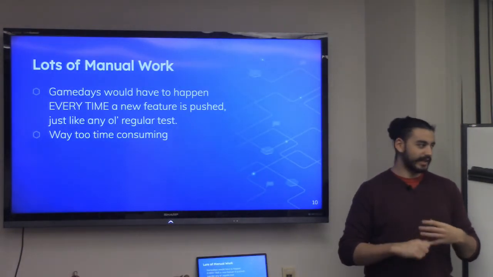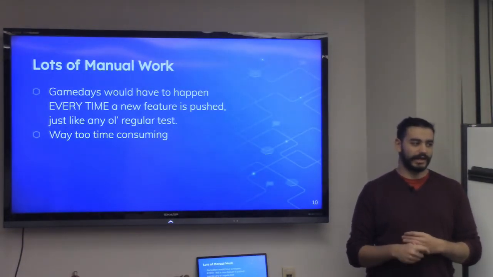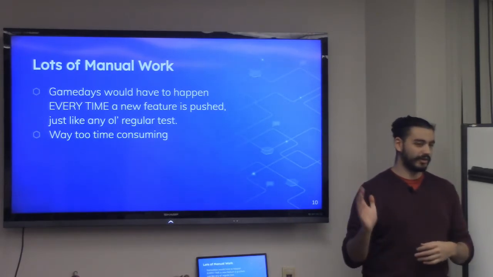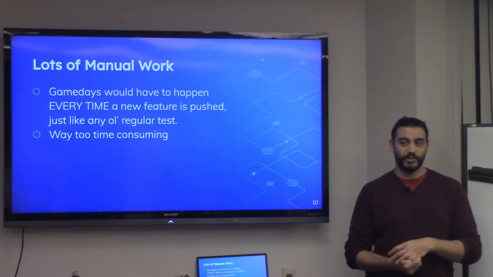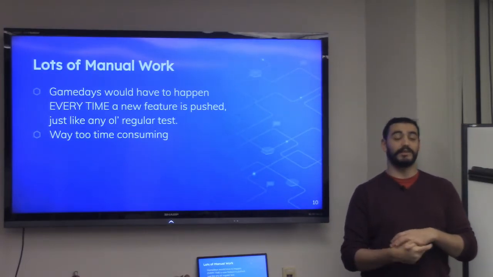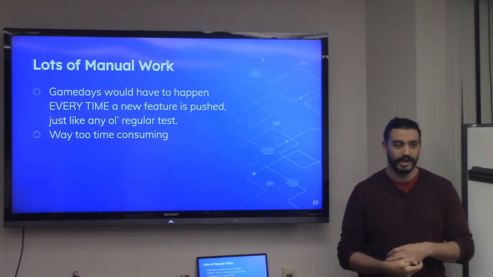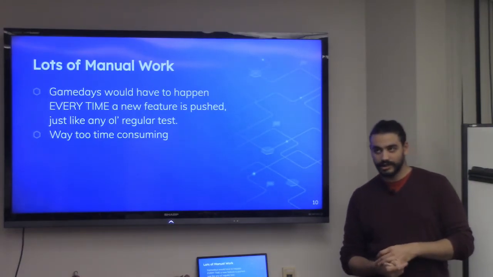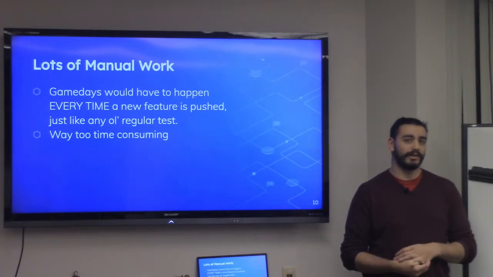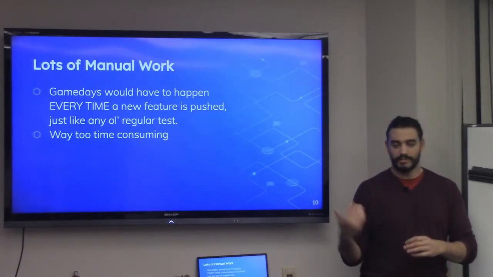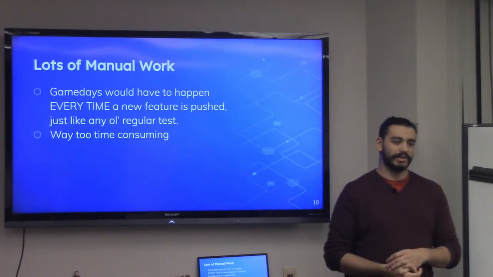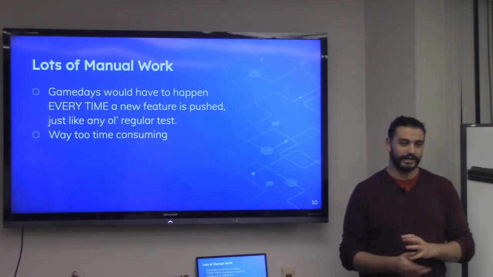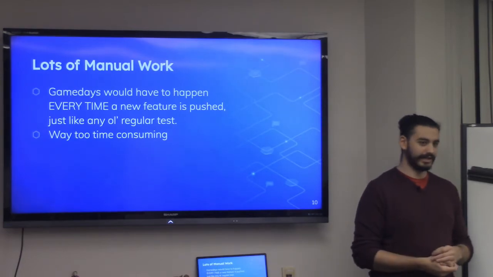But this is a lot of manual work. Like I said, a bunch of features go through a company and get merged into their repos, and if you wanted to do this correctly, you would have to game day every single one of those features. That's way too much. These game days usually last around 1 to 3 hours, in my case at least. For each feature, of which there could be thousands every day, 2 to 3 hours is just not realistic.